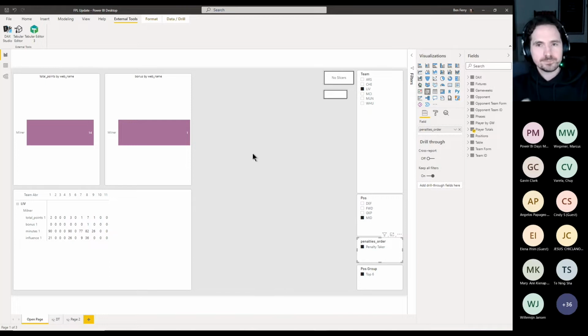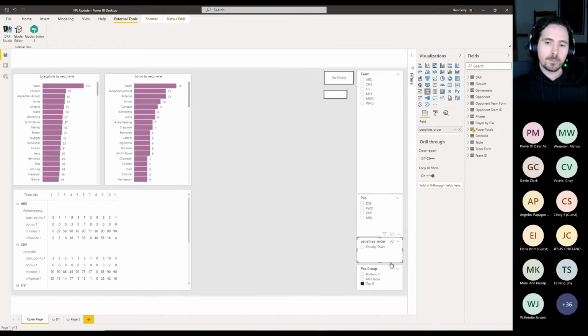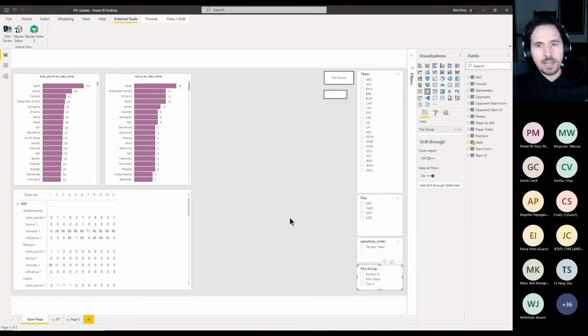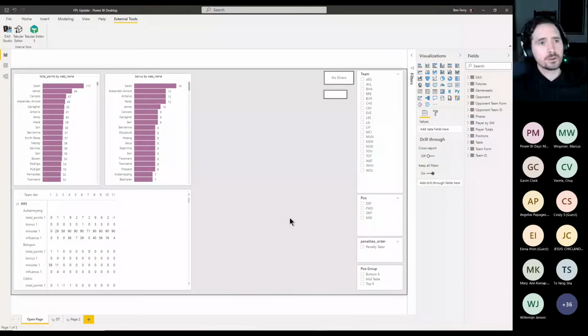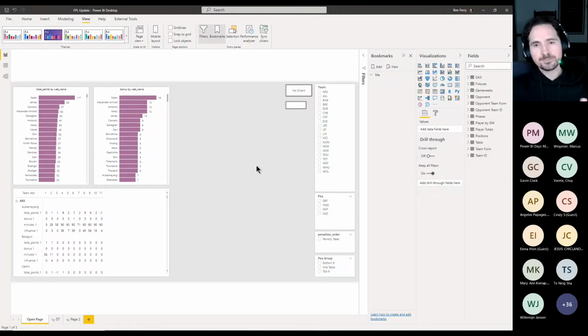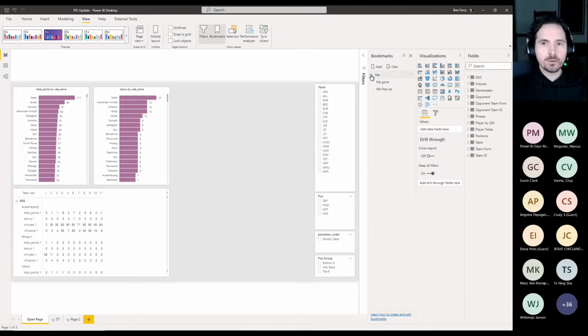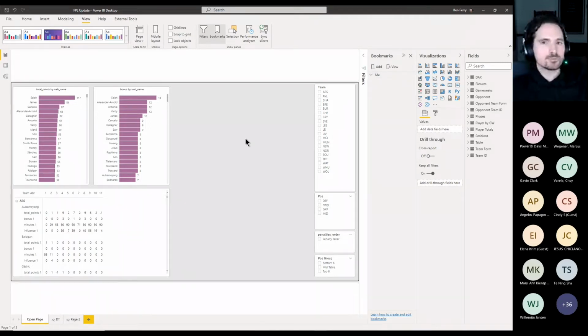So what do I do? I have my 4 slicers applied. To create a bookmark, what you're doing is essentially saying: my report in its current state, save it exactly how it is. To do that, we go to View, then Bookmarks, and we now have a bookmark pane. I'll get rid of these because they're not linked to anything. We'll get to those later. Now we have no bookmarks on this report.